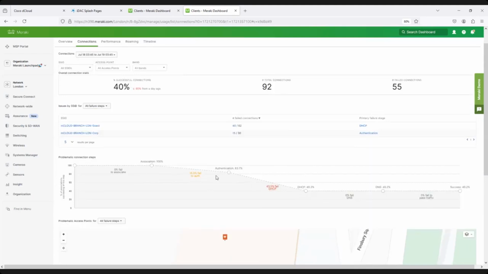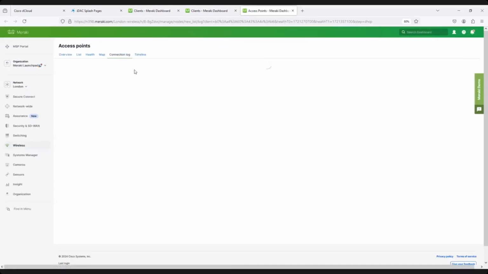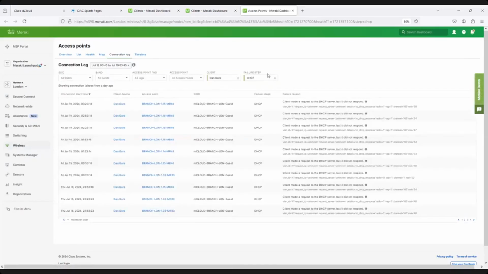You could actually drill down, I believe, into these links, and I believe it'll take you to the actual connection event log, where it will show you the failure reason. Yes, so it does bring you to the connection log of this specific user now on the failure step of DHCP, so that you can look into the failure reason, although it does only say DHCP server, but it's a quick way to get to this part.